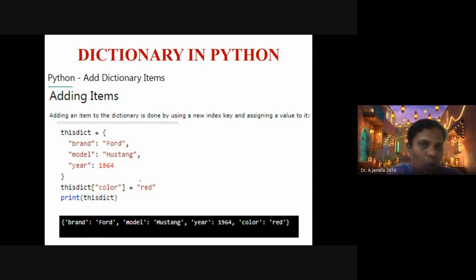If you want to add data items into a dictionary, there are no built-in functions to do it, but it's very easy to add data items into the dictionary. For example, we have three items in this dictionary. In case you want to add a new item into this dictionary, simply give dict of color equal to it. If this data item is not previously available in the dictionary, it will add this data item at the end of the dictionary, after the year.